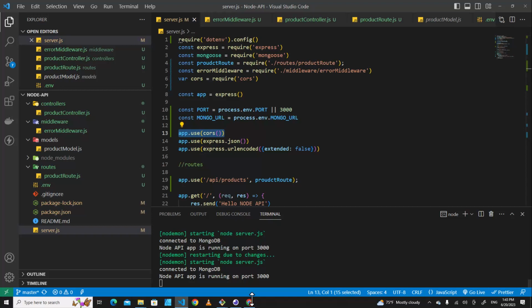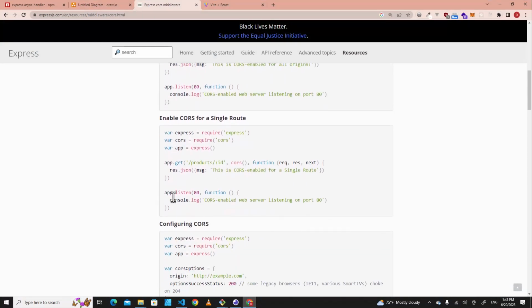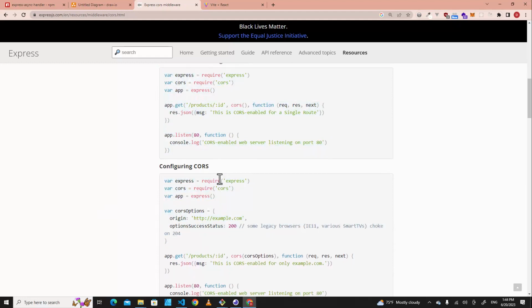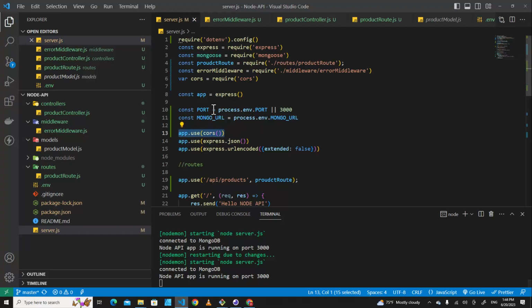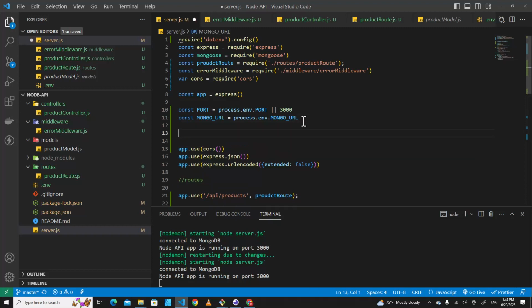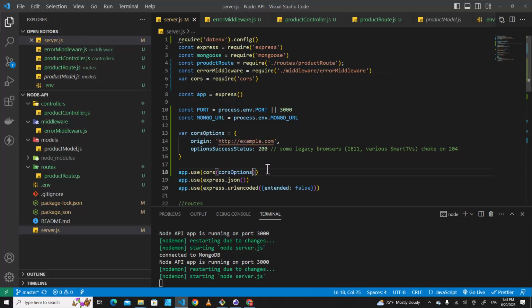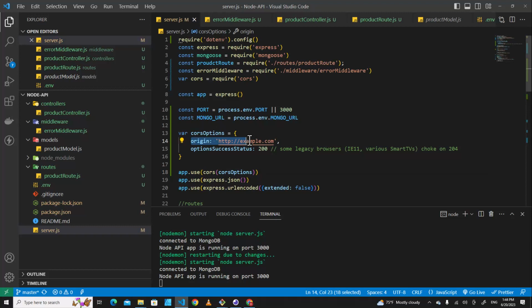What can you do? You just go to the documentation. Here is how you enable multiple routes. This is how you can configure your CORS. So you can copy this one, var options. Okay, go here and then you can paste this over here. And then just copy this variable and put this inside here. This will allow only exampledomain.com to access your backend, or to access this API.